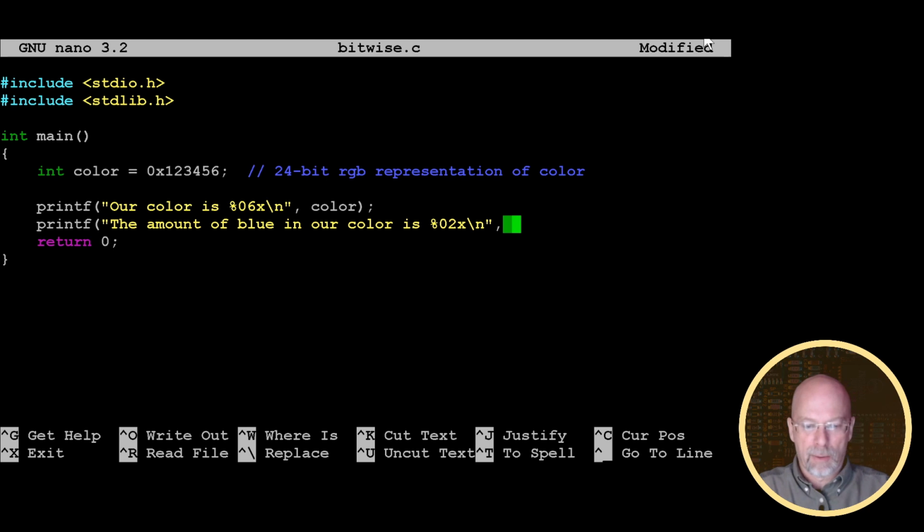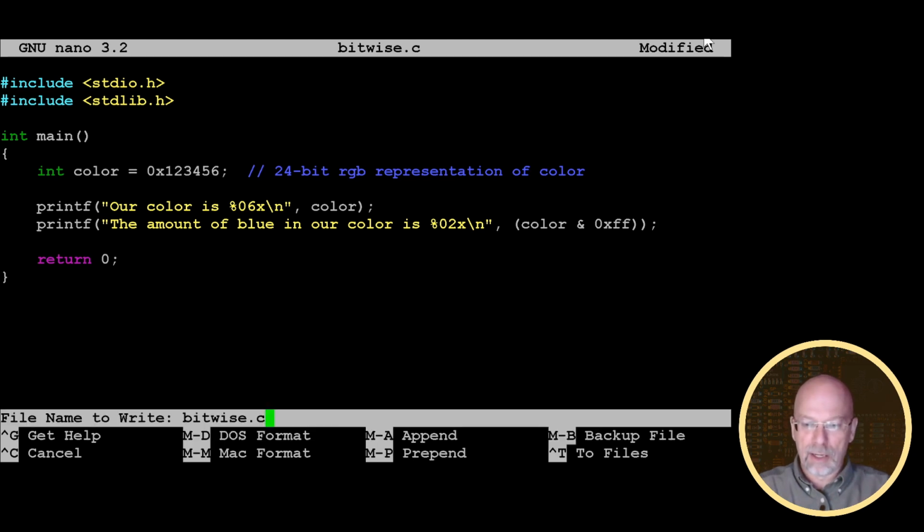digits there. So the value we're going to pass is going to be color, all right, ampersand, and a hexadecimal FF. And this is going to give us the amount of blue. It's going to strip everything else off and output the amount of blue. Let's see what it looks like.